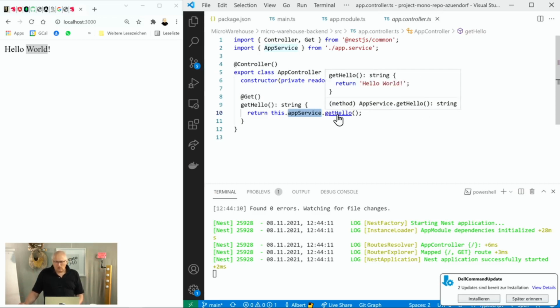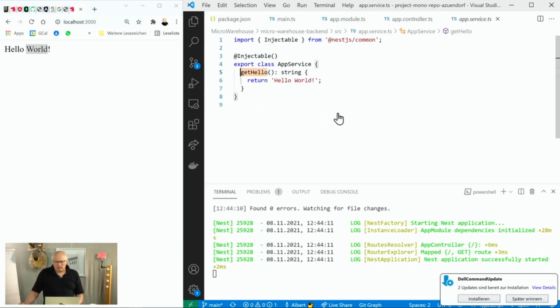And so what we finally call is the get hello operation of another class, the app service class. And all this has been set up for you already. So there's a good point to start. And this one says hello world.